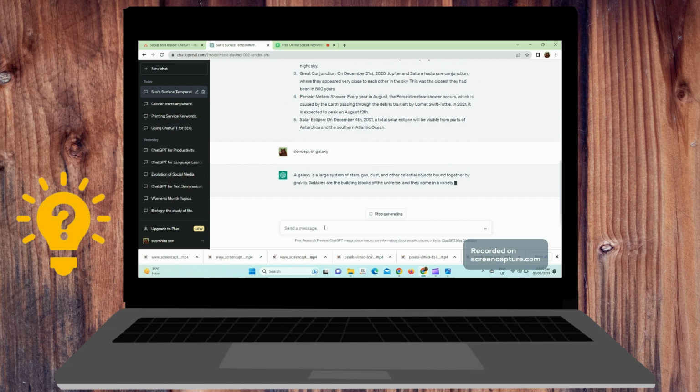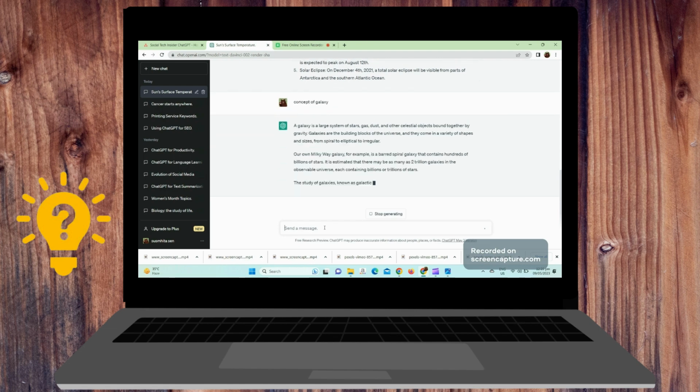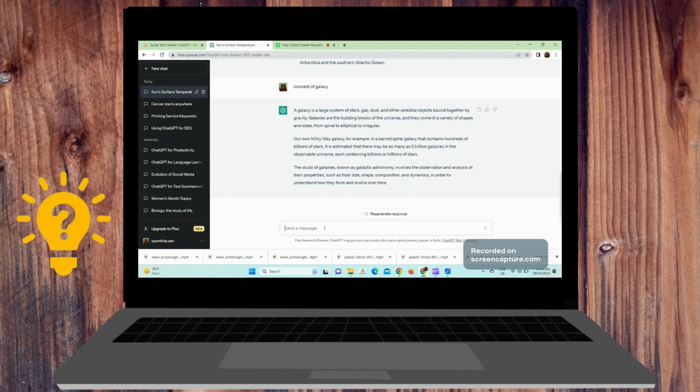Overall, ChatGPT can be a helpful resource for a wide range of astronomy-related questions and tasks. Just remember that it is an AI language model and not a human expert, so its responses may not always be perfect or complete.